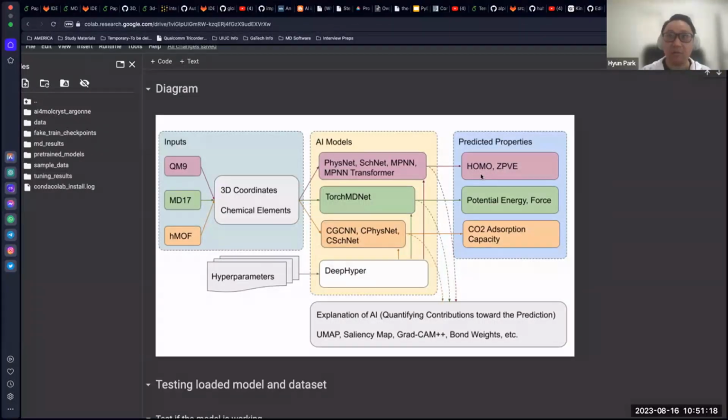And then for QM9, we have at least 19 different tasks we can do, like HOMO, LUMO, bandgap, and many others. But for simplicity, we are choosing HOMO and ZPVE as the predicted properties, but your users can choose whatever task they are interested in. And as for the MD17 dataset, because it's an MD trajectory dataset, we are interested in mainly 2 things: the potential energy of a given molecule and the force that is projected on each atom. That's how you can propagate a molecular structure during the molecular dynamics, which in our case is called the machine learning potential. And for the MOF, we are interested in carbon capture capability, so CO2 adsorption.